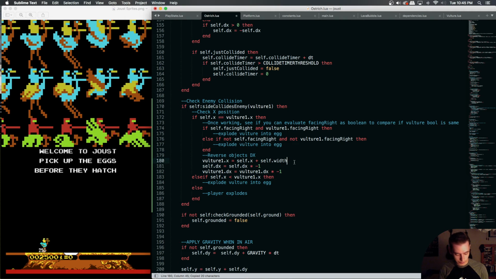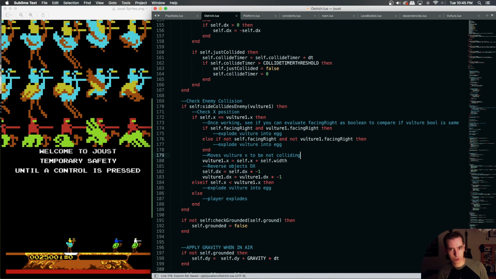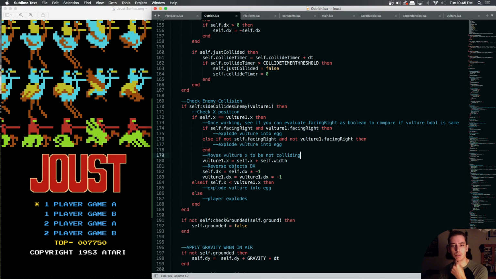I'm going to say that it moves vulture x to be not colliding. And it's okay that we're moving this vulture x, because if this is the case, no, hold on. Yeah, we would just be kind of bouncing each other. Yeah, I'd rather move the vulture than move the player.